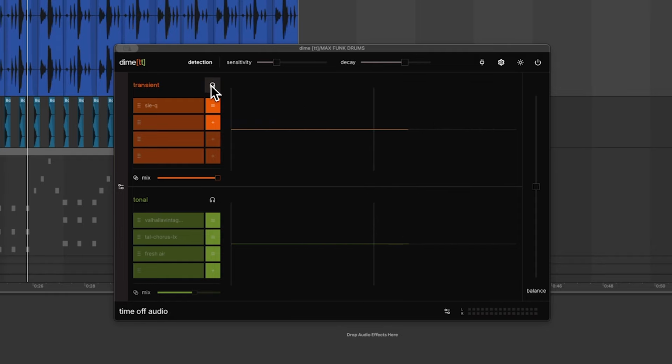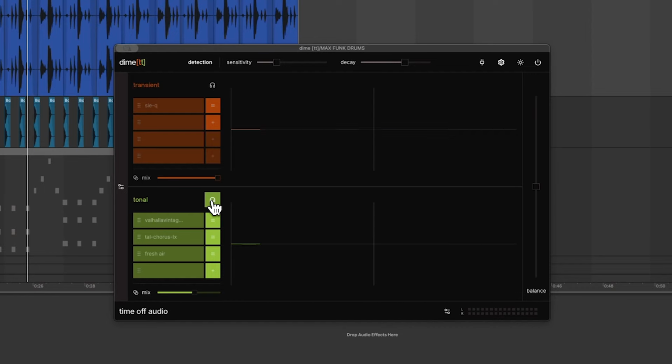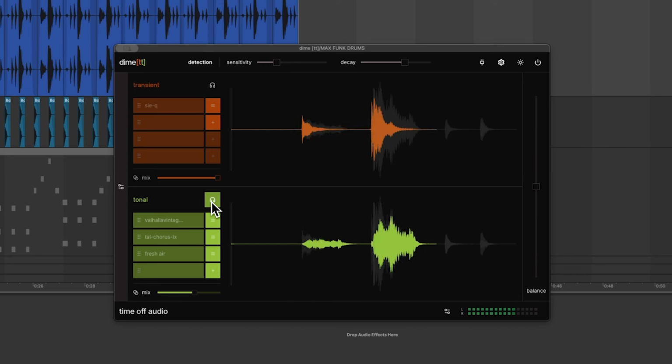As you can hear, we're kind of splitting that first hit of the loud hi-hat from the very beginning of the snare. What's happening on the tonal? So this is where we get most of the body of the snare, right?